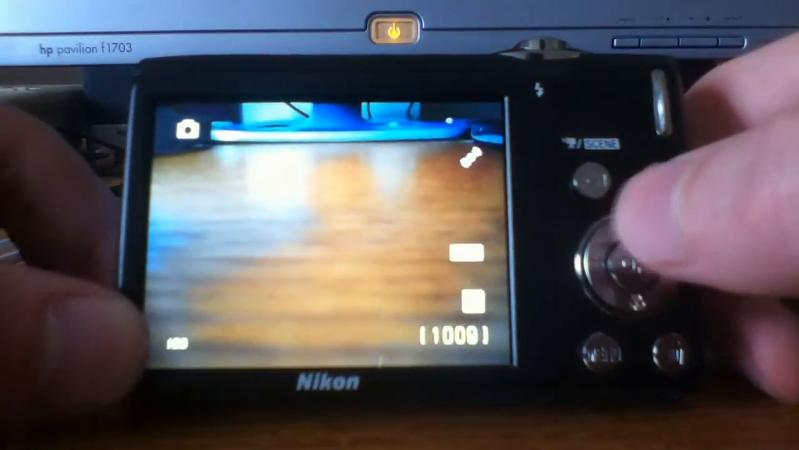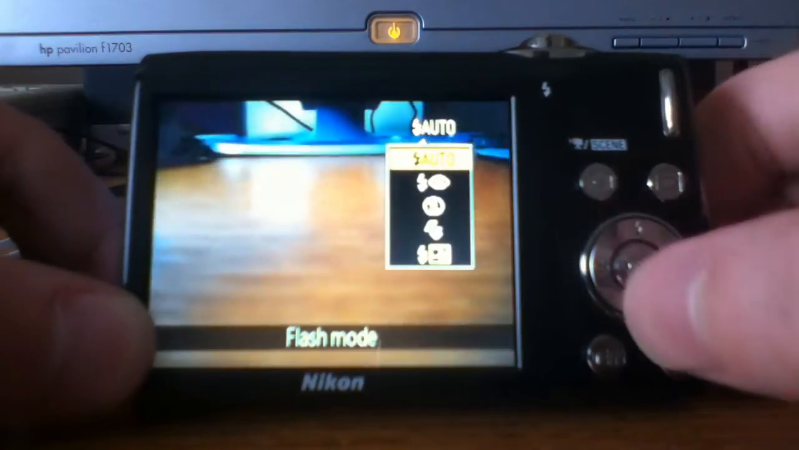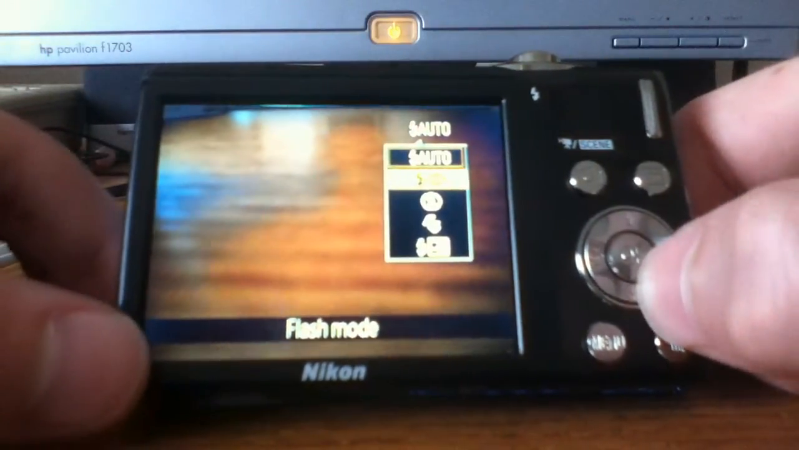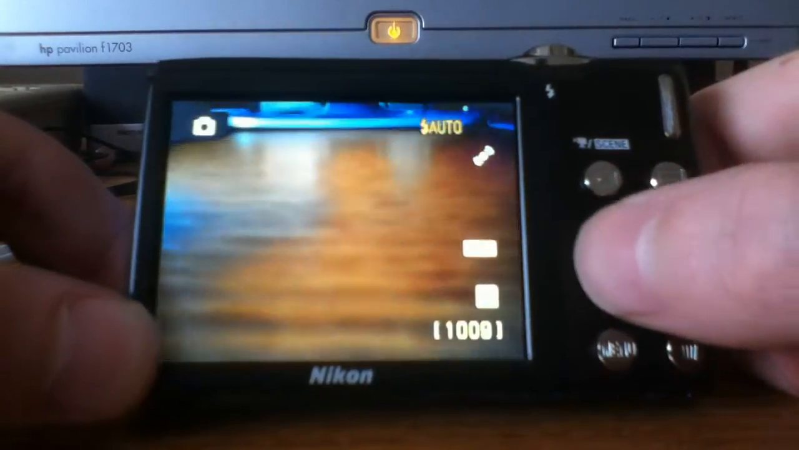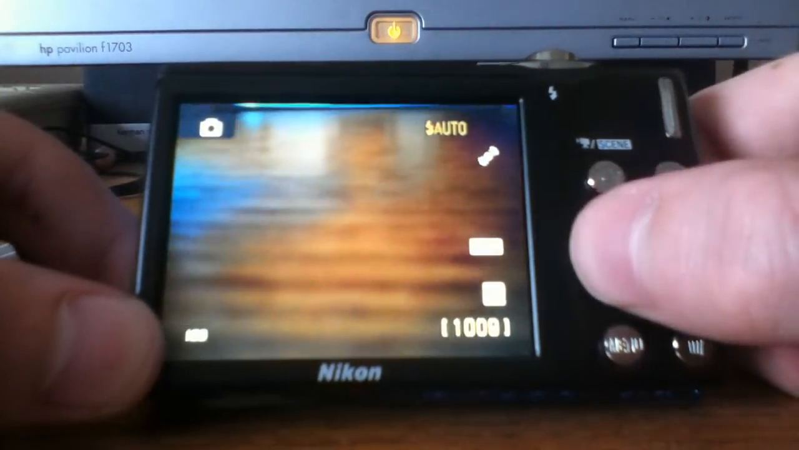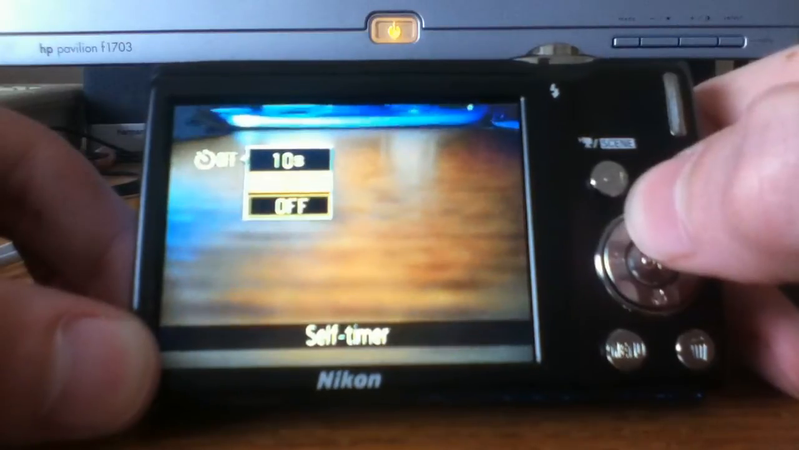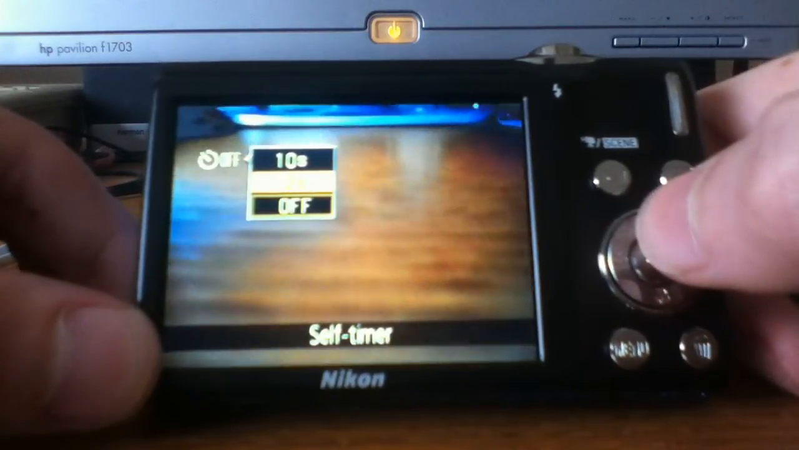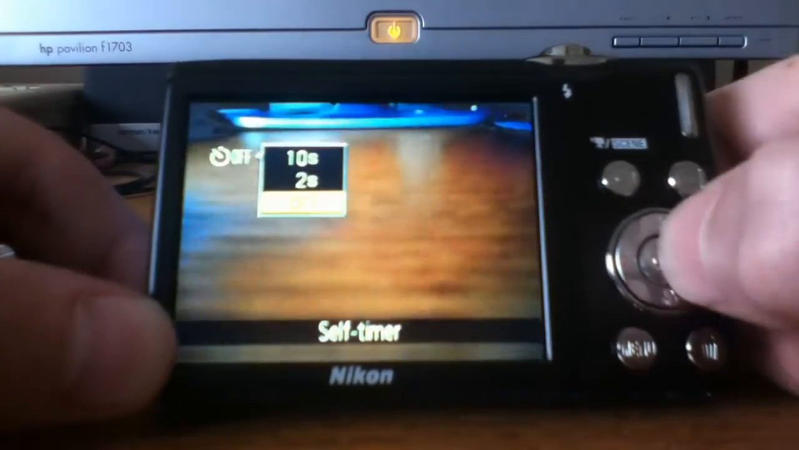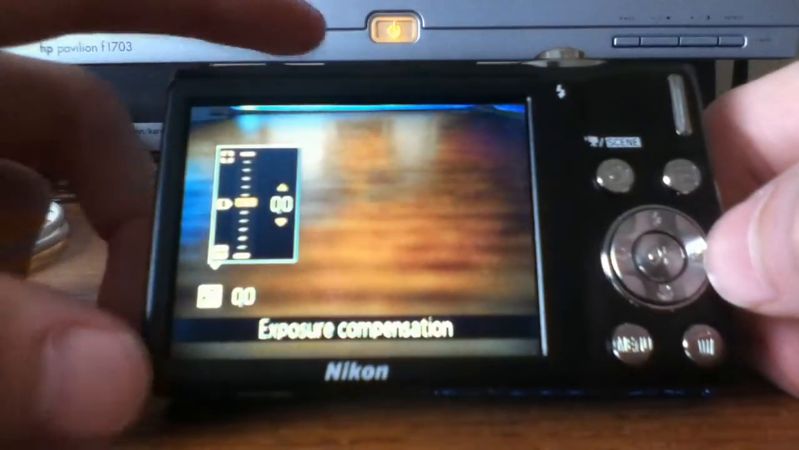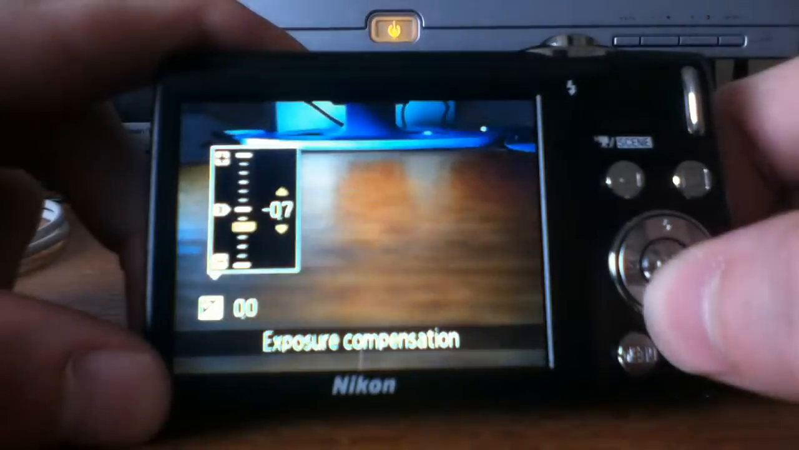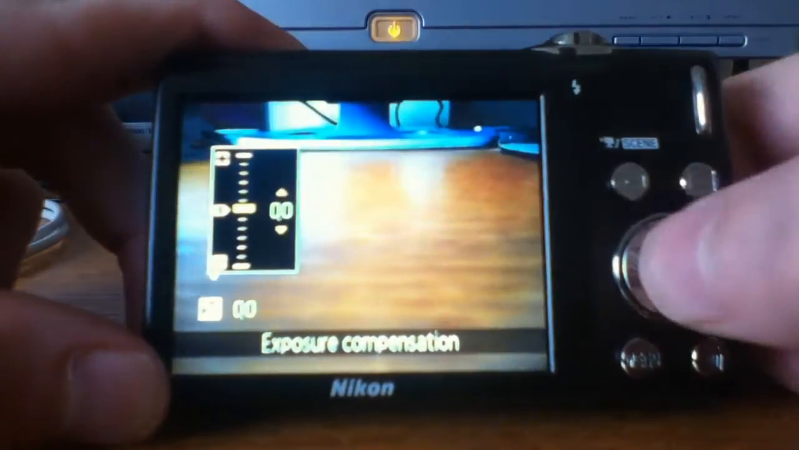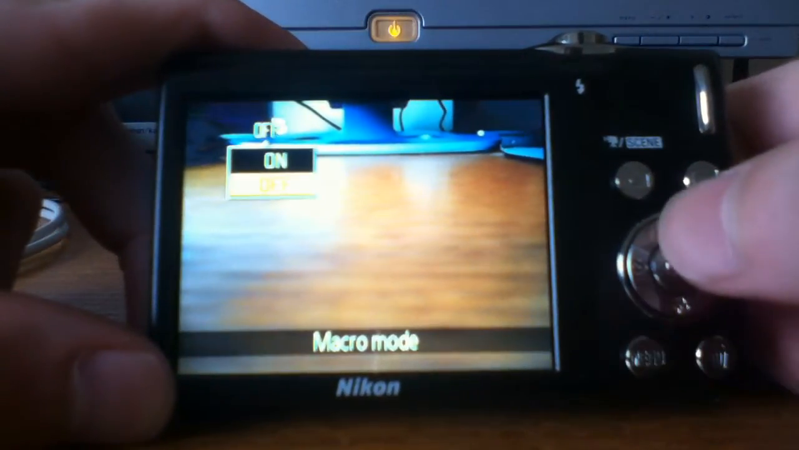And starting with these buttons, you have the flash settings. You can either do auto or off or always on. To the left button here, you have the timer option. You can set it for 2 seconds or 10 seconds. To the right, you have exposure compensation. And to the bottom, you have macro mode.